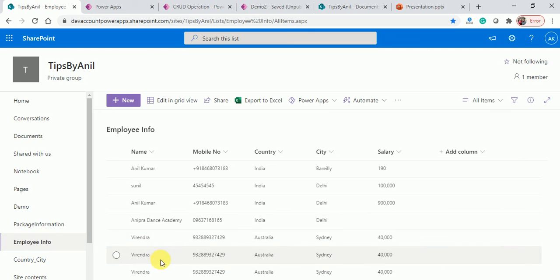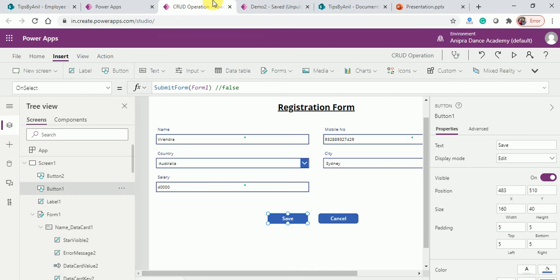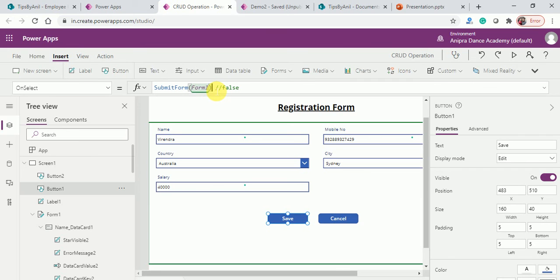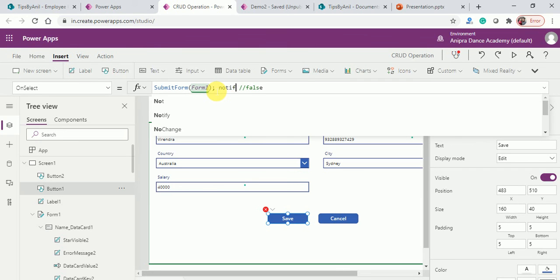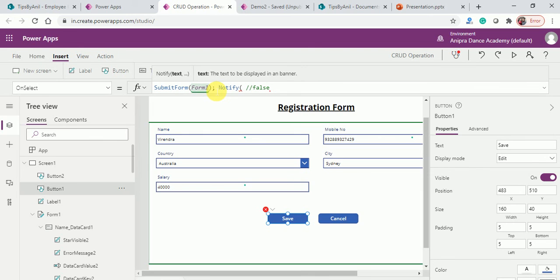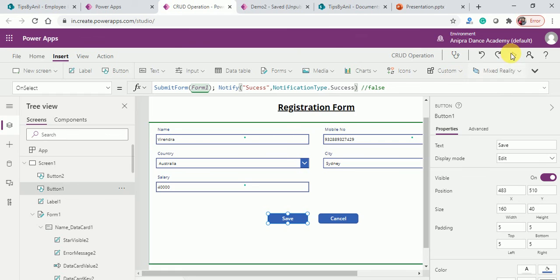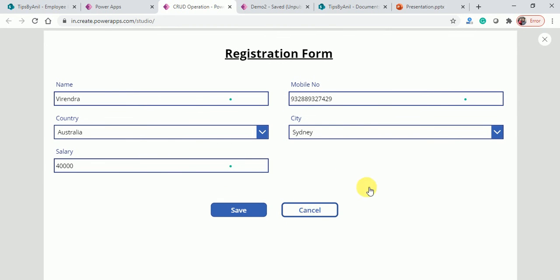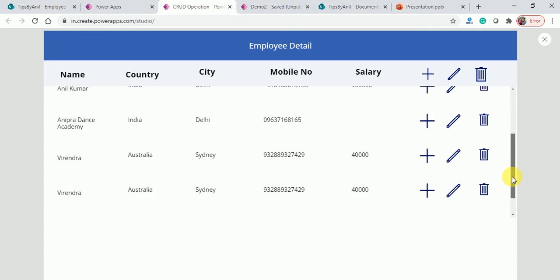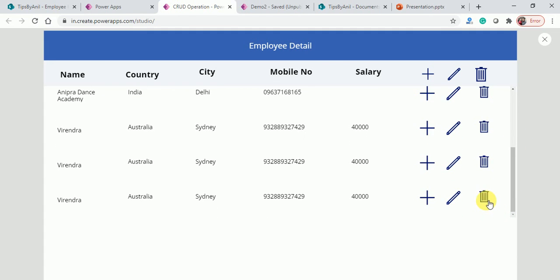Actually it's working, it's added multiple times, but why didn't we get the message? Because we have not applied notify, and here we'll pass success, right? And the success. Cool. So here again, if you see over here, multiple Virender entries have been saved. I will delete it, right? Now it has been deleted.